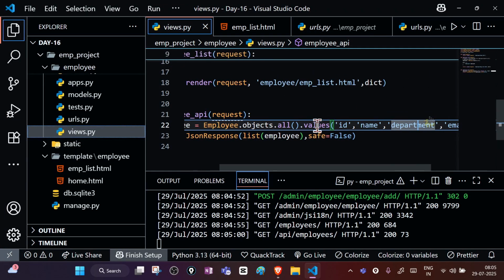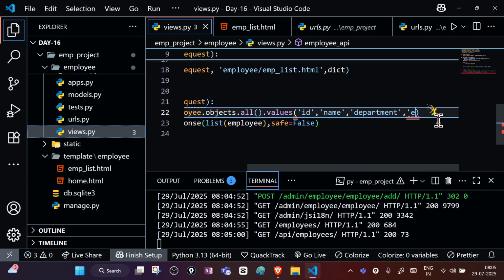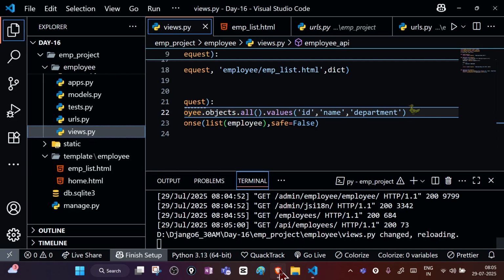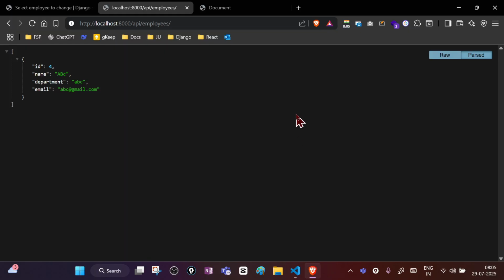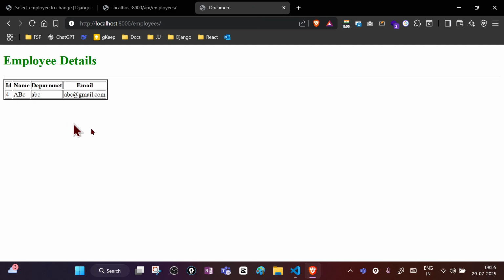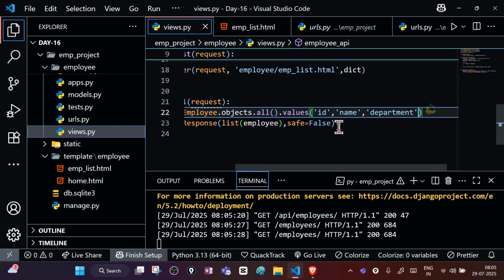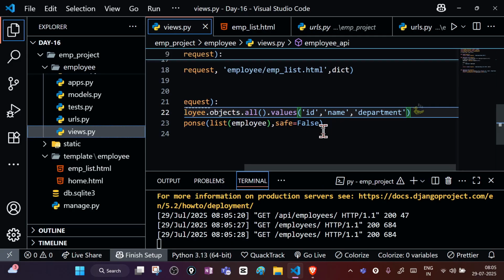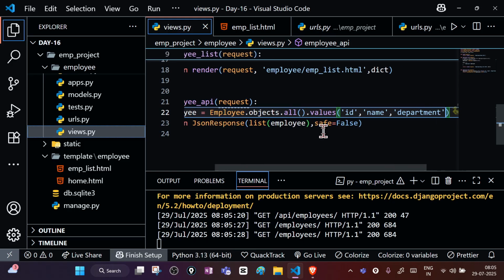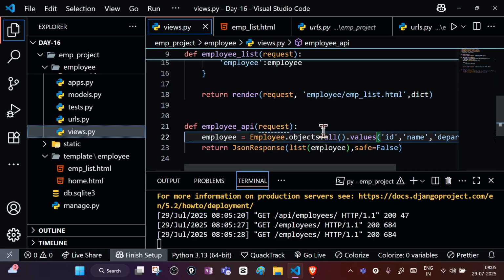But let's suppose I don't want to display the email, so I can delete email from here. On the API it is not displaying email, but here on the template it is still displaying the email. All right, so that's all for today.